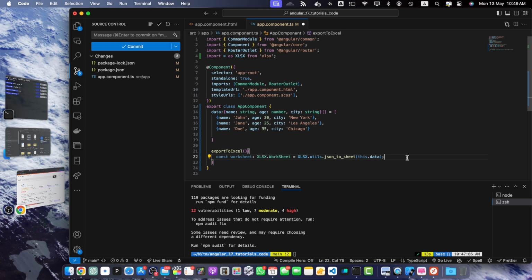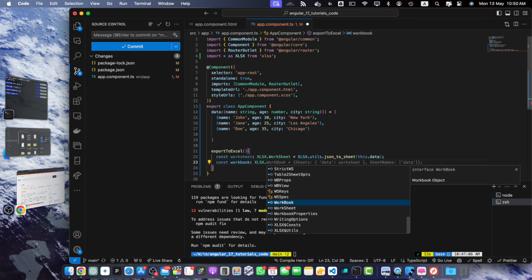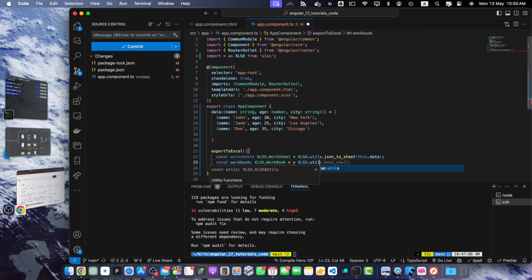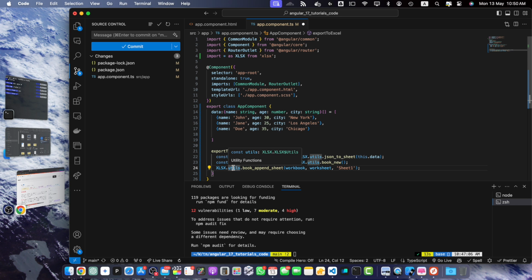So for that, let's create a constant workbook. The type is XLSX.WorkBook, and it is equal to XLSX.utils.book_new. So this will call that function and create a workbook for us. And after that, we will append the sheet to it. So we have called the book_append_sheet function from the utils property of xlsx and passed the workbook, worksheet, and the name of the sheet. So you can change the name of the sheet as well to whatever you want.